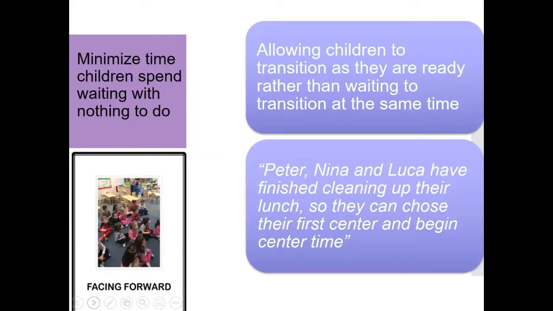So a teacher should always use structural transitions so children don't spend a lot of time waiting, as I was stating in the last slide. Challenging behaviors often occur most of the time during transitions, especially when all children are expected to do the same thing at the same time. So when this happens, children frequently spend time waiting without something to do.